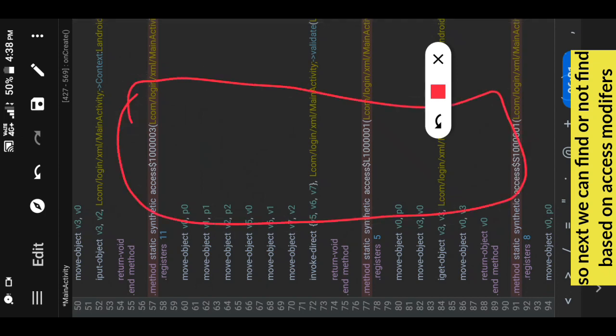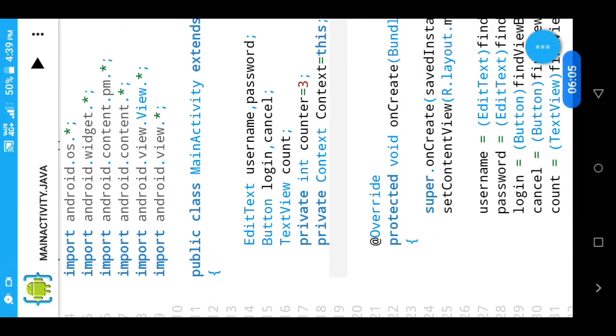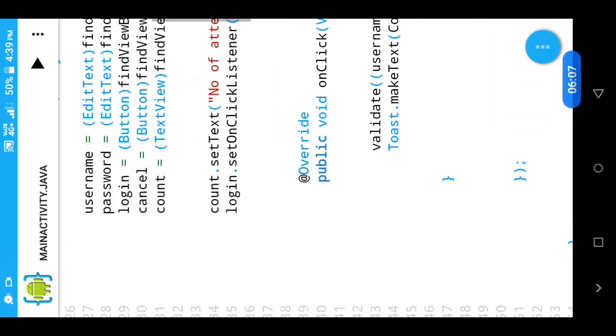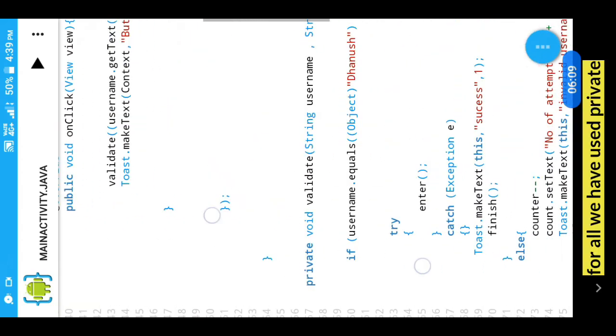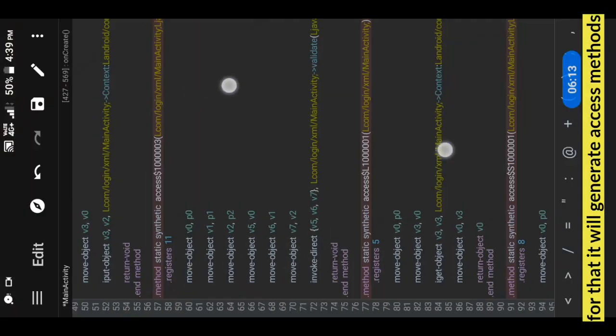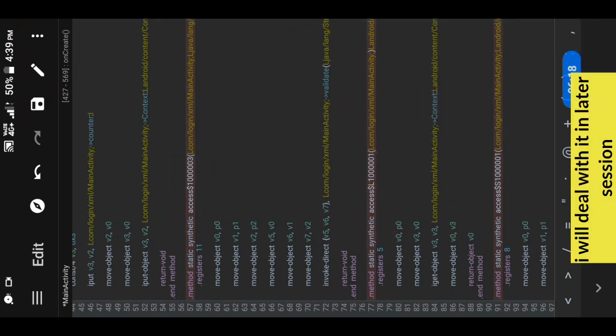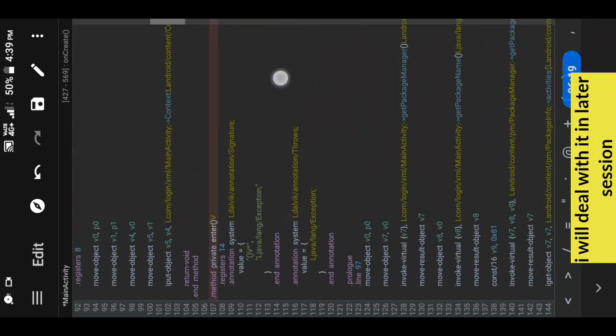Next, we can find or we cannot find based on the access modifier. We have used the private access modifier here. You can see private, protected and all. For all we have used private. So for this it will generate access modifiers. I will deal with this in later sessions.